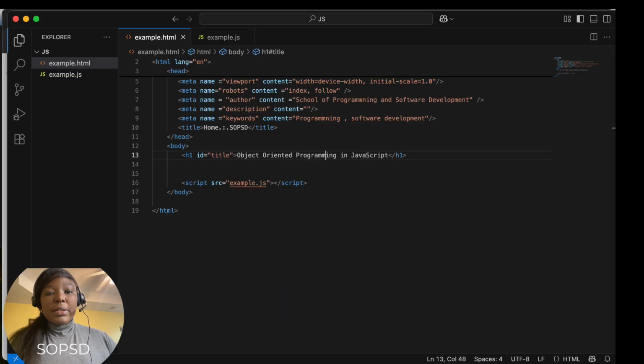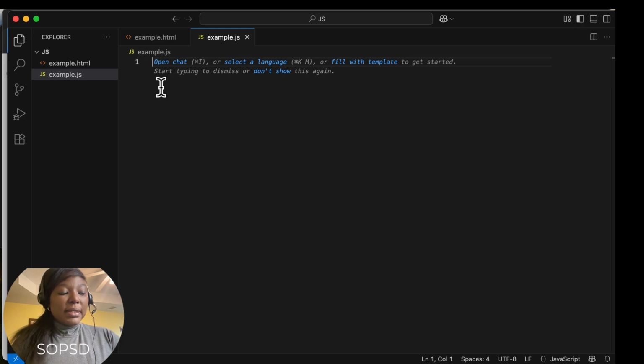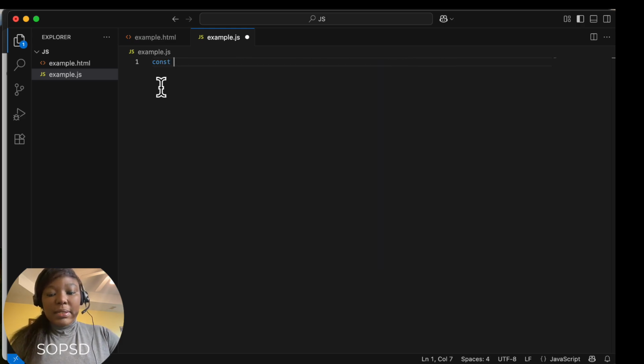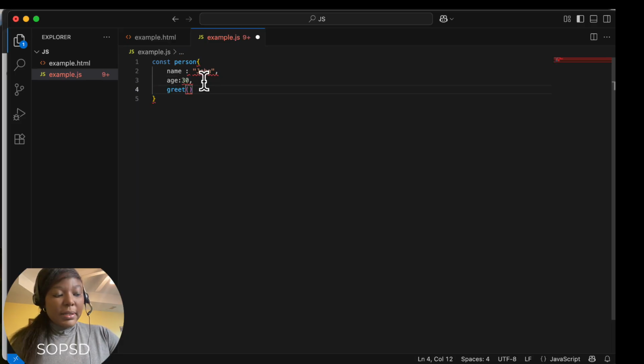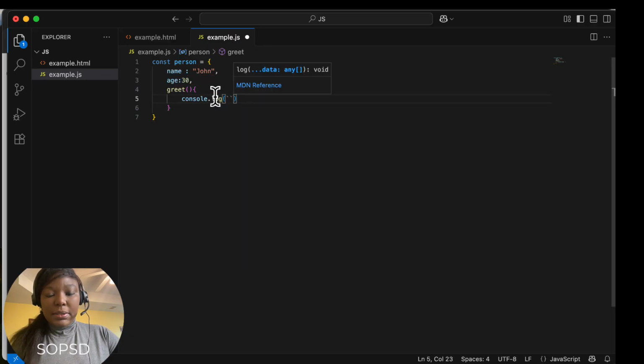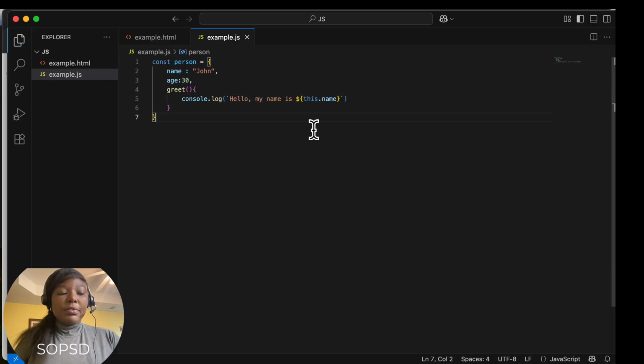Let's review what an object is. In a previous week's lesson, we looked at how to create an object using an object literal. So we can say const person, then we have name-value pairs. Let's say the name of this person is John, then the age is 30. Then let's create a method here. Let's say greet, and this greet is going to log to the console. Let's use template literals to make it easy: Hello, my name is ${this.name}. Okay, so we did this in the previous week's lesson.